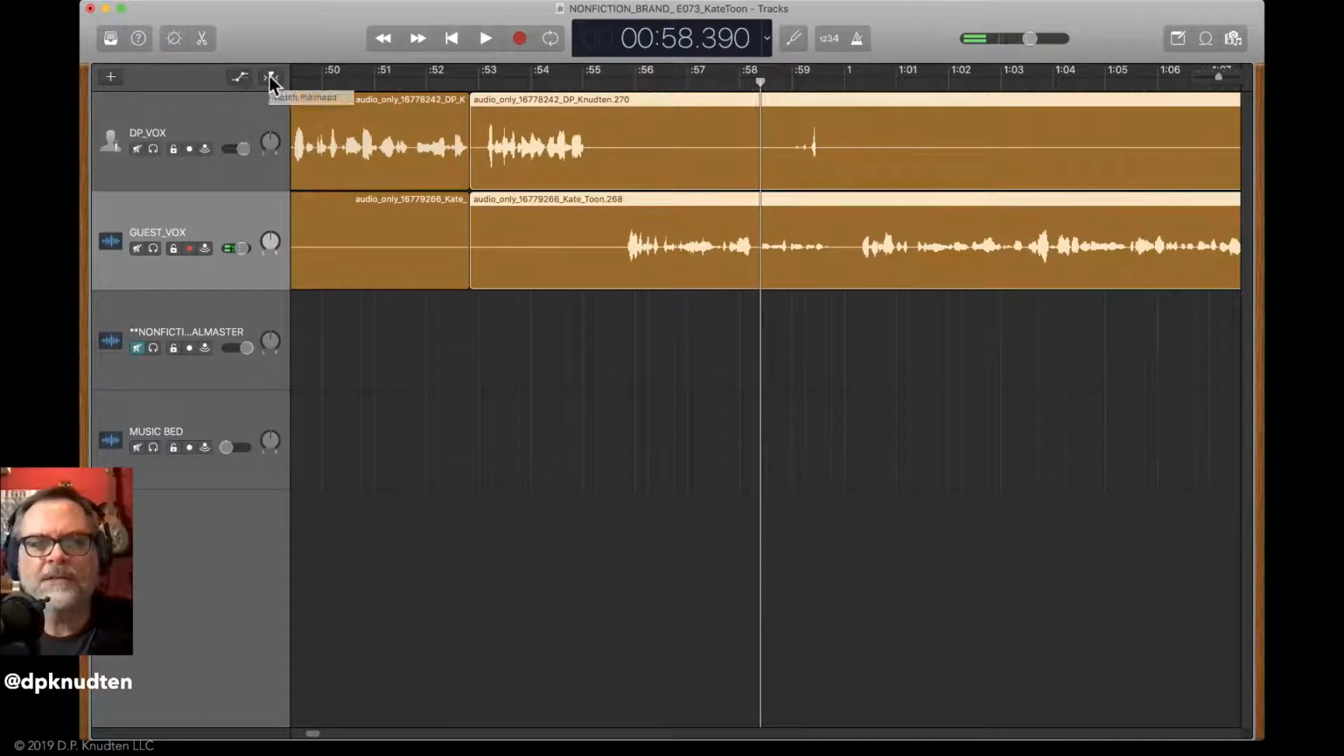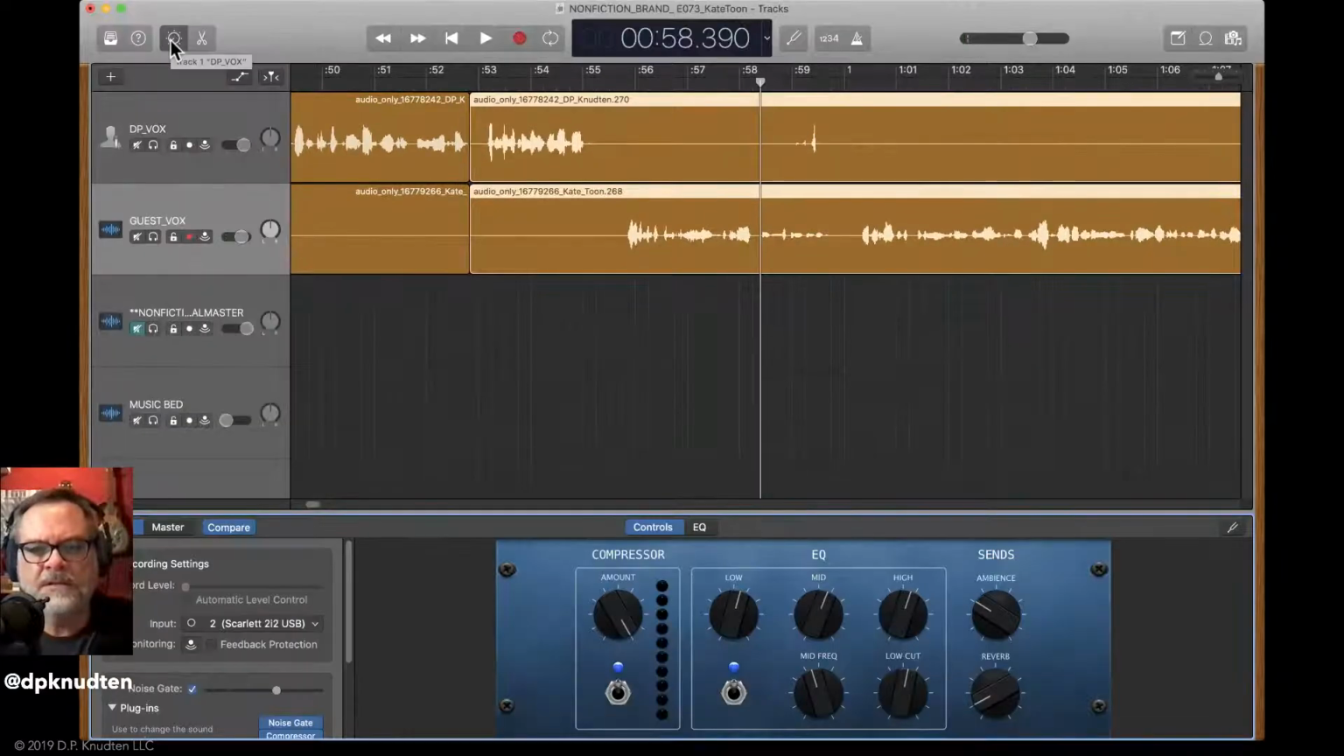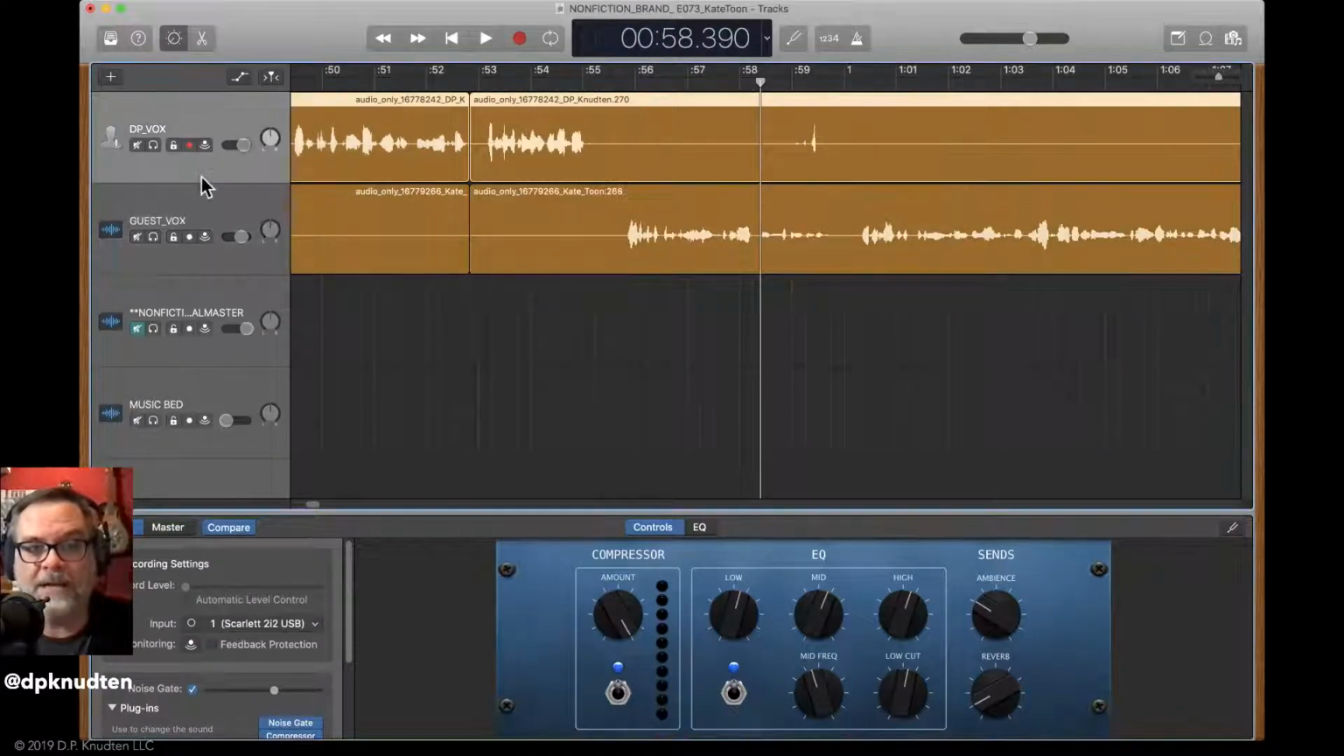All right, hold on a second. I want to check to make sure my compressors are on for both tracks. Her track, it's on. You can see the amount of compression. I am maxing out that compression. And there's a reason for that.